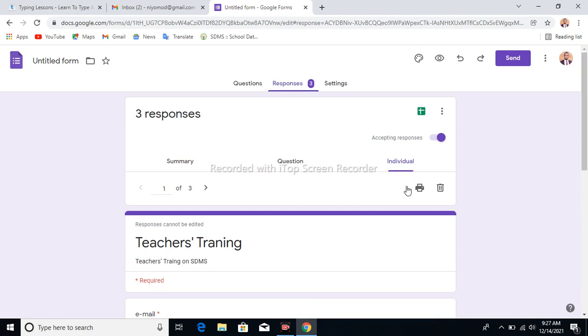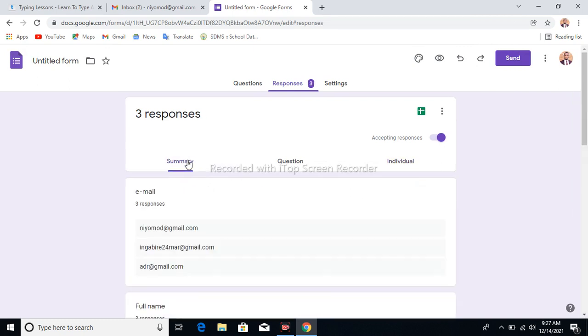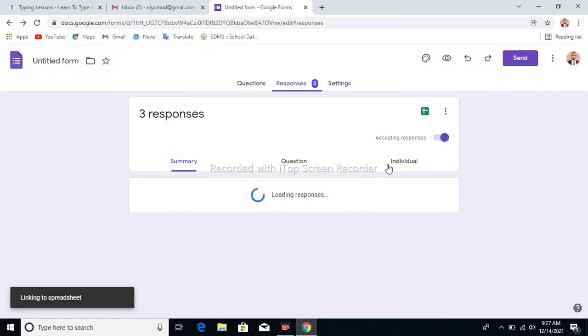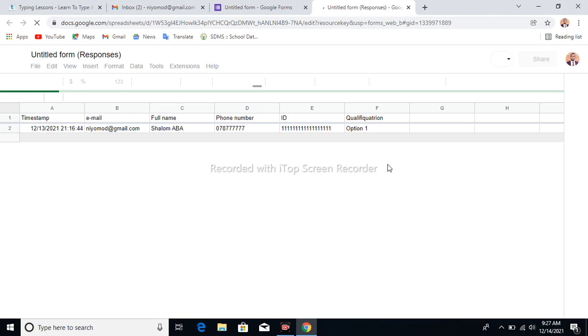And if you want this in a Google Sheet, that means the so-called Excel, you can go to this green icon with a plus sign, then you click in here. They are asking whether to create a new spreadsheet. So let us create a new spreadsheet. Then we are going to wait. It is going to come out, and we are going to have our data in a spreadsheet, and from there we can easily analyze them.